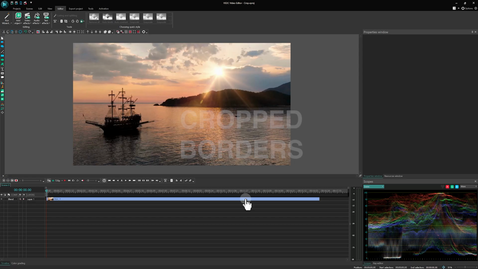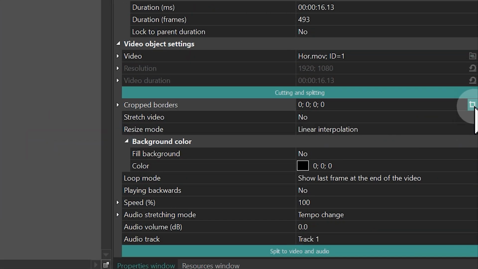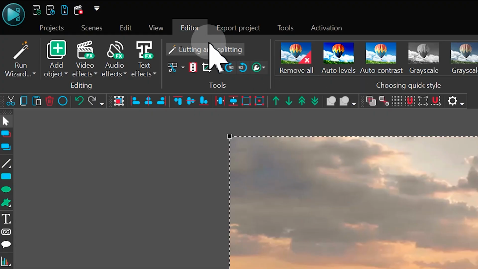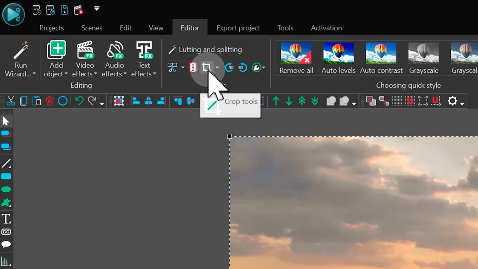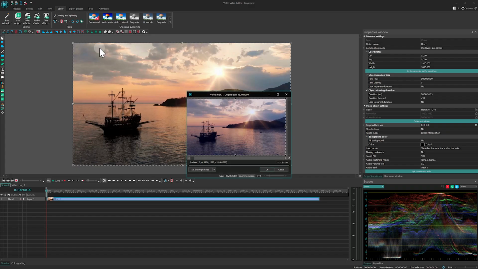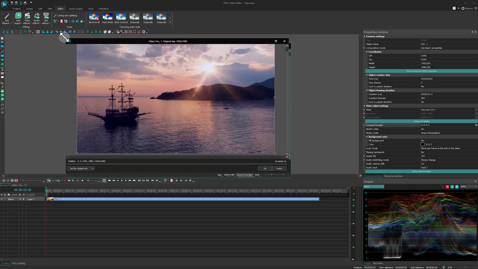Cropped borders. To begin cropping, first select your video on the timeline and head over to the Properties window. Right there, find the Cropped Borders section and click the cropping icon on the right to open a new window. Alternatively, you can go to the Editor tab and find the same cropping icon in the Tools section. You can enlarge this window for your convenience.